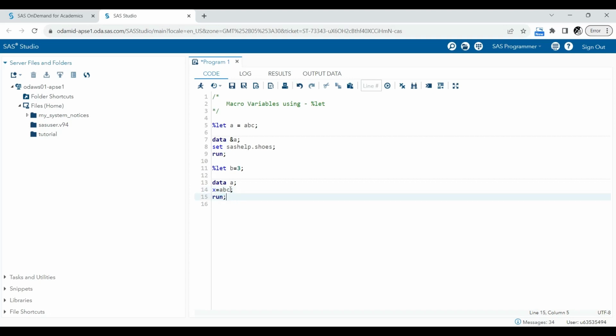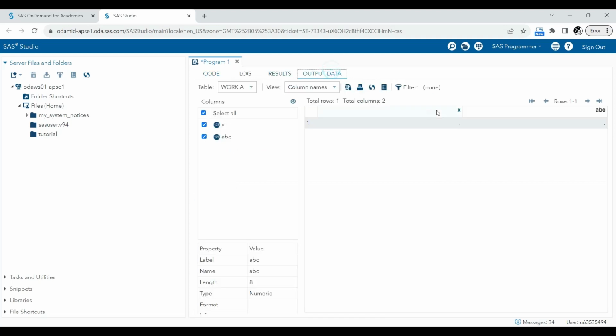That is the same reason we are able to see an ABC column also, because SAS is trying to find ABC at the backend.